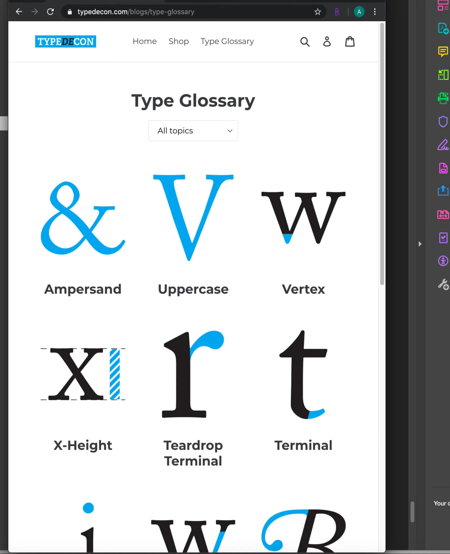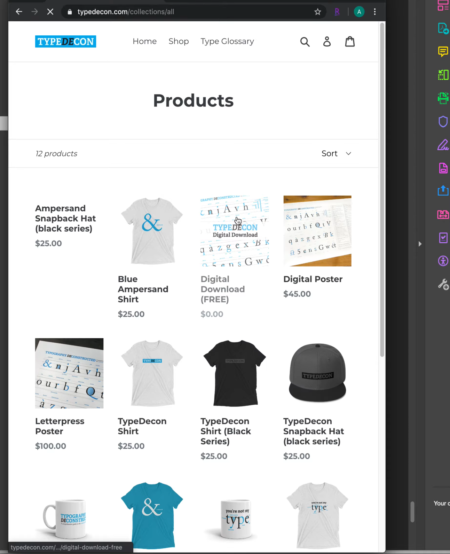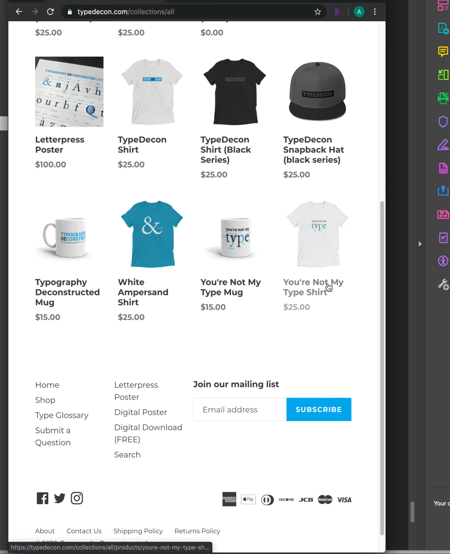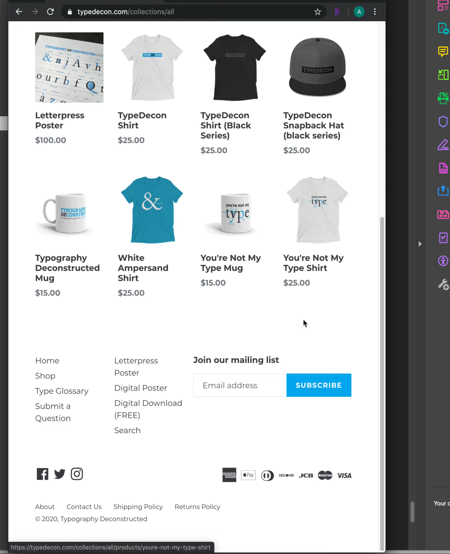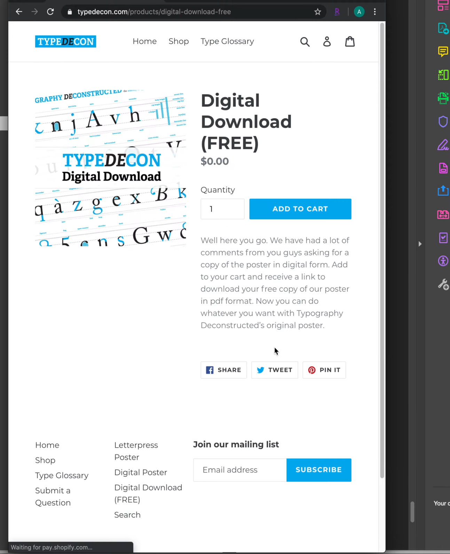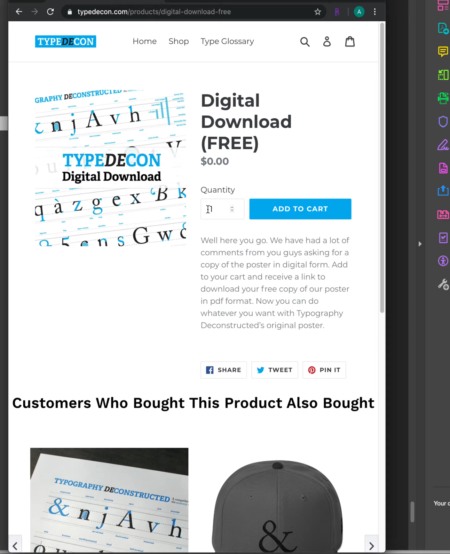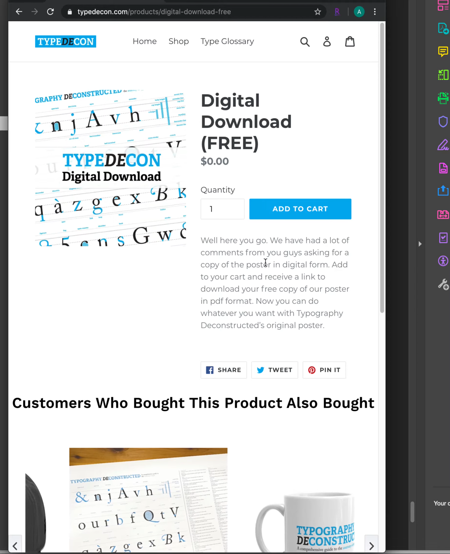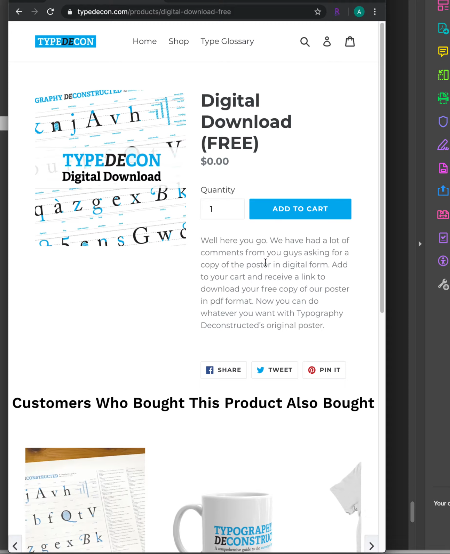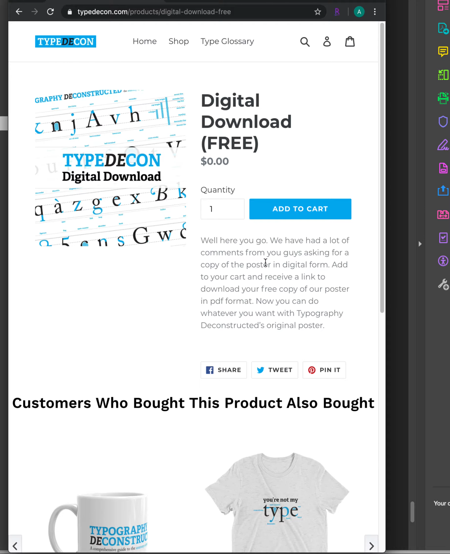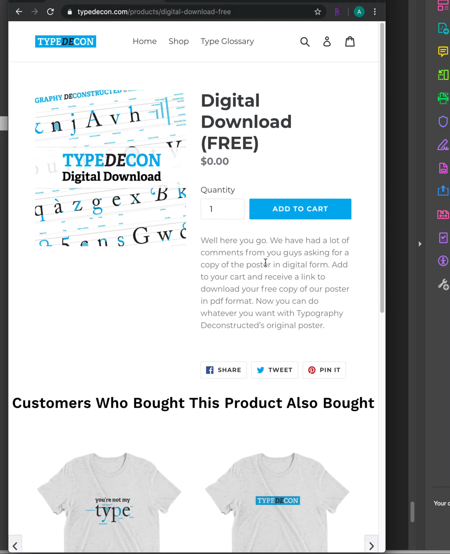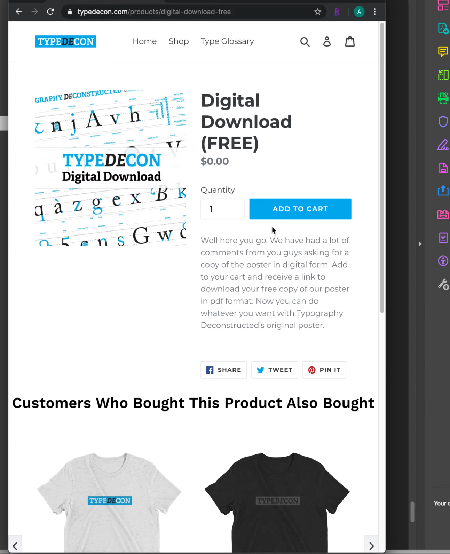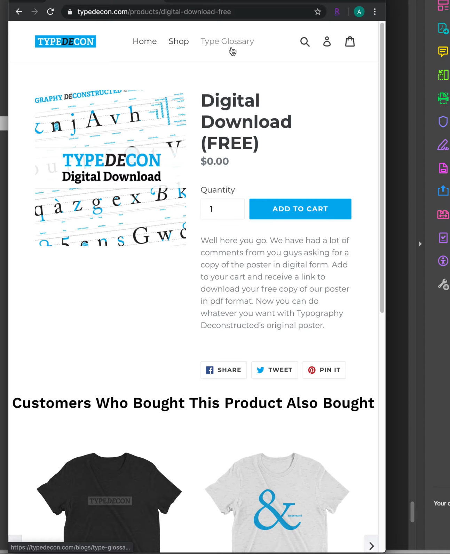Sorry, the item is related to this type glossary. So if you want a summary of all of this and you go to shop, the item is the electronic download, if I can figure out where it is, digital download free. I probably could have just gotten to it from there. And it is free, and you can add it to the cart. They just want your email address, but it contains all of the glossary terms that we're about to look at. And if you want that full copy so that you can have it on your computer rather than having to go into the online version of the digital glossary for reference purposes, this is where you would get to it.